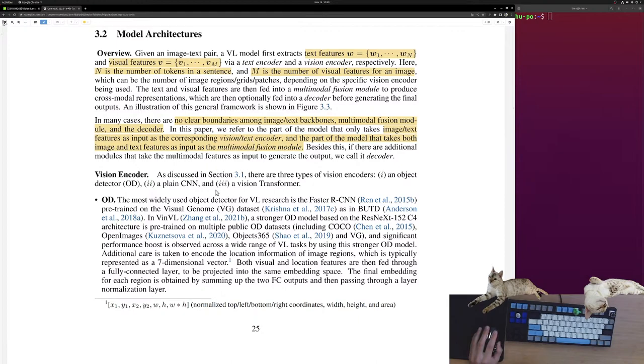If a model receives both images and text, either of which is already a feature, we're going to call that the multimodal fusion module. Besides this, if there are additional modules that take the multimodal features as input to generate the output, we call it a decoder. This is kind of overloading the term decoder. To me, decoder should be reserved for systems that specifically have an encoder and a decoder, like an autoencoder. But I suppose that anything that goes from an encoded or embedding space, some vector, to an output such as text or image, you can call a decoder.